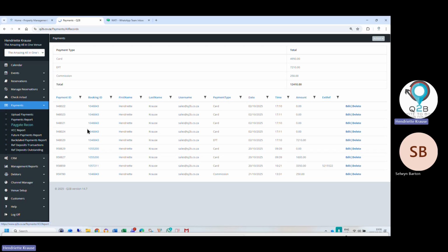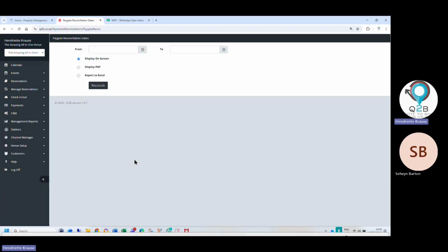Then the Paygate recon: everything that comes through the Paygate, we will recon it here for you. The merchant only pays you every 24 hours, and they will put 50,000 Rand in your bank, and you don't know where that 50,000 Rand is coming from. We break it down in the recon, and we show you all the bookings, that amount, and it makes up the total that the merchant put in your bank account. I can't show you because I don't have a real Paygate linked up here. It's a demo.